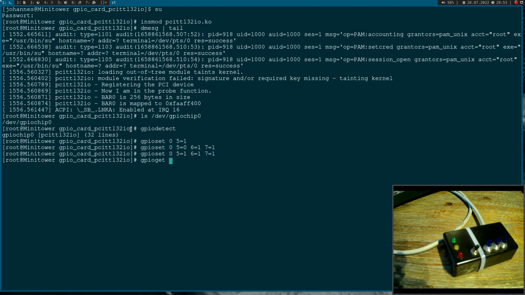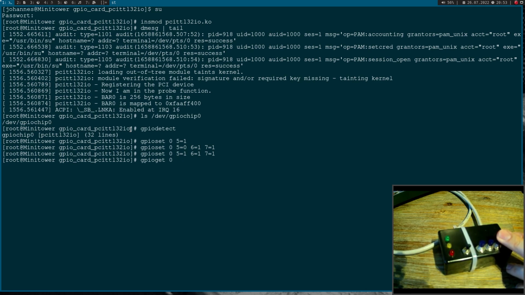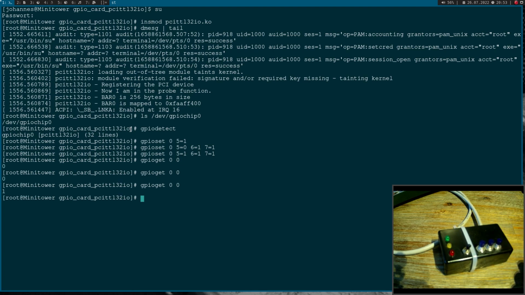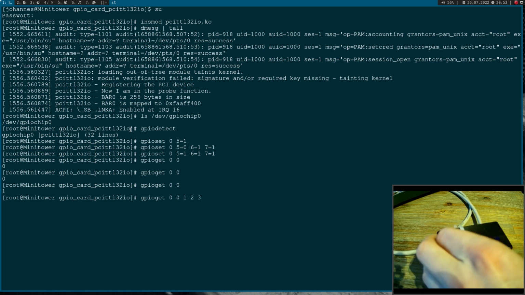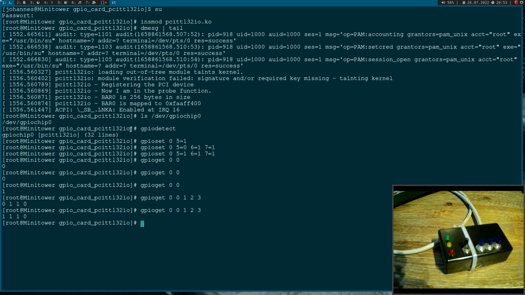Now let's try reading the GPIO. So this is GPIO 0, 1, 2, 3. And if I press the button, I should get a 0, so let's try it. Yep, and if I release the button, I should get a 1. And let's read the whole row here. So let me press this button here, so I should get 1, 0, 0, 1. Now I should get 1, 1, 1, 0. Yeah, it works. Okay, so we have successfully written a GPIO chip compatible driver, and we are able to control it over the gpio-tools bash commands.